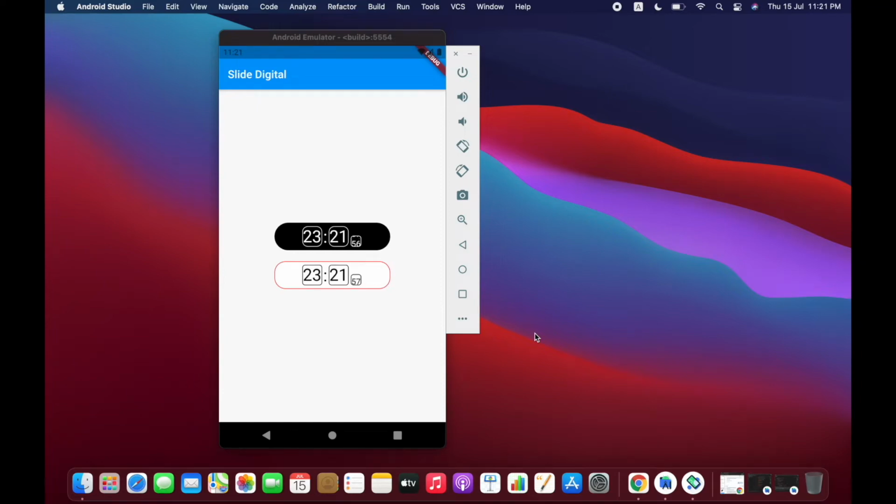So in today's video I will create two types of clock. One will be a slide digital clock and another one will be an analog clock. I select these two packages because they're very simple, and those who are new to Flutter can easily understand that. So that's why I select these two packages.